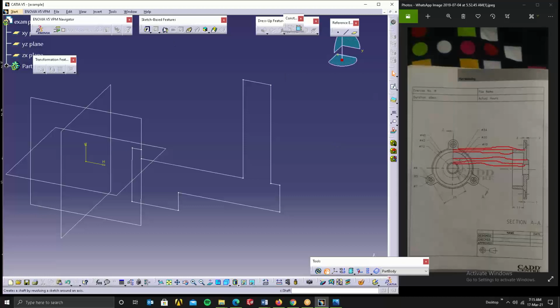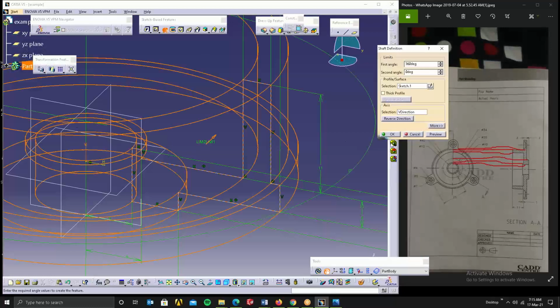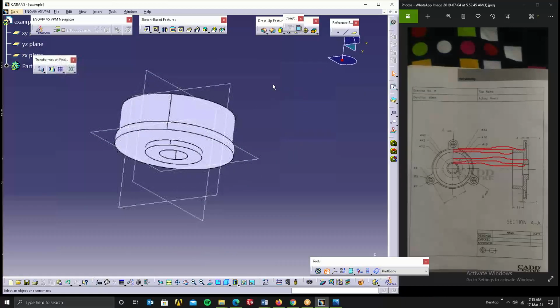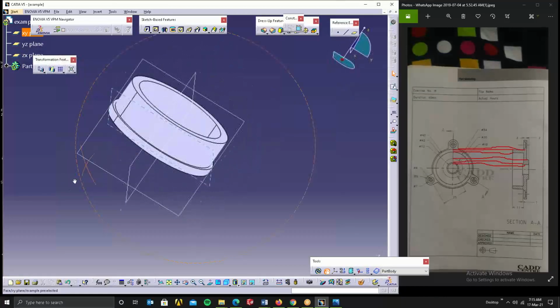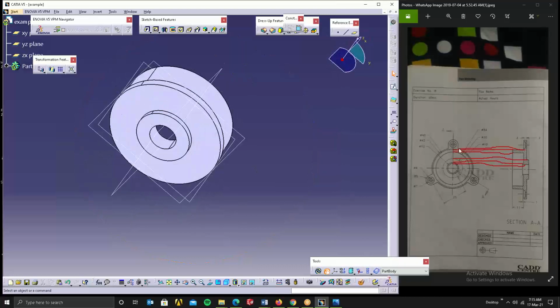Got it. So now you just have to revolve it with respect to the center, and you have to select the sketch. This is our sketch, and this is our center axis, and click OK. So 90% of the model is complete. All that remains is this part.